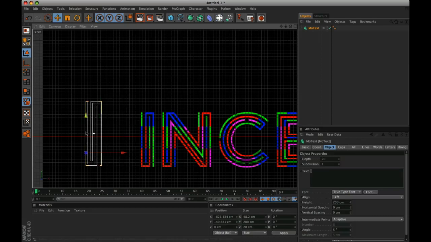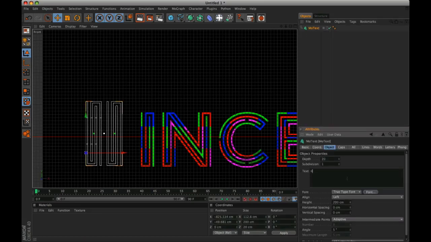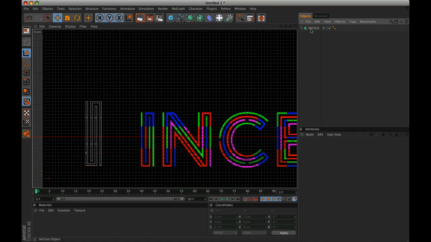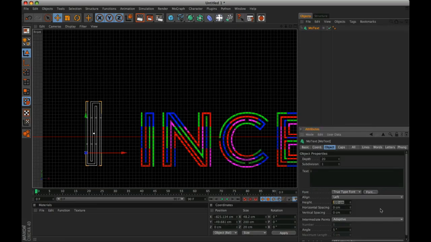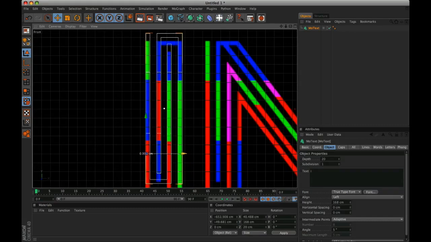If we write the lowercase letter, it is ready for animation because it is cut as in the original movie. But if you want to use a letter without the cuts, just use an uppercase letter. Back to our project, change the height value from 200 to 168, and we position the letter like on our reference image.